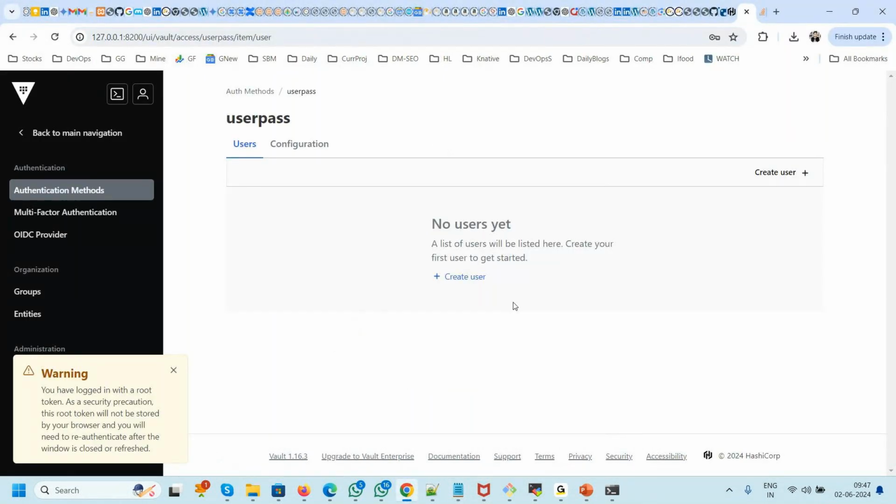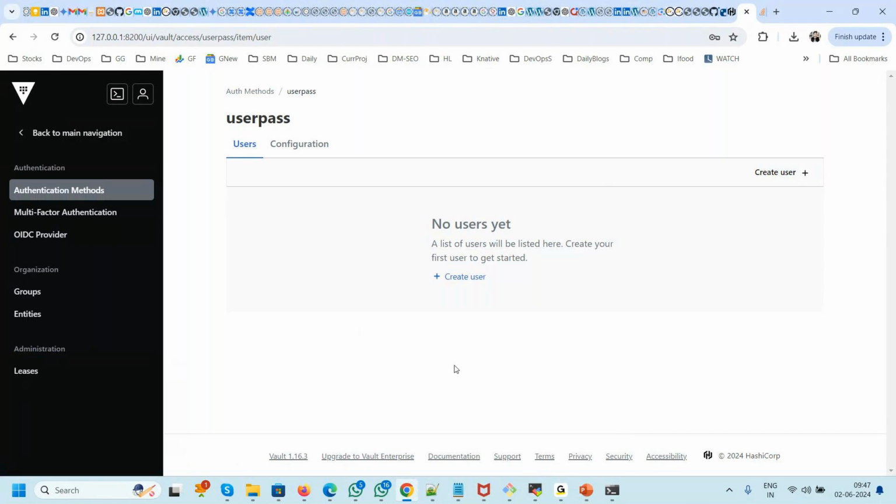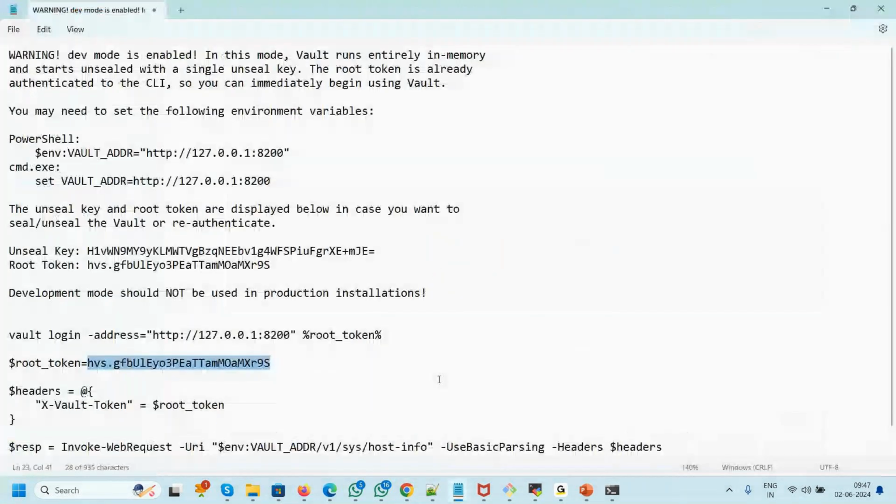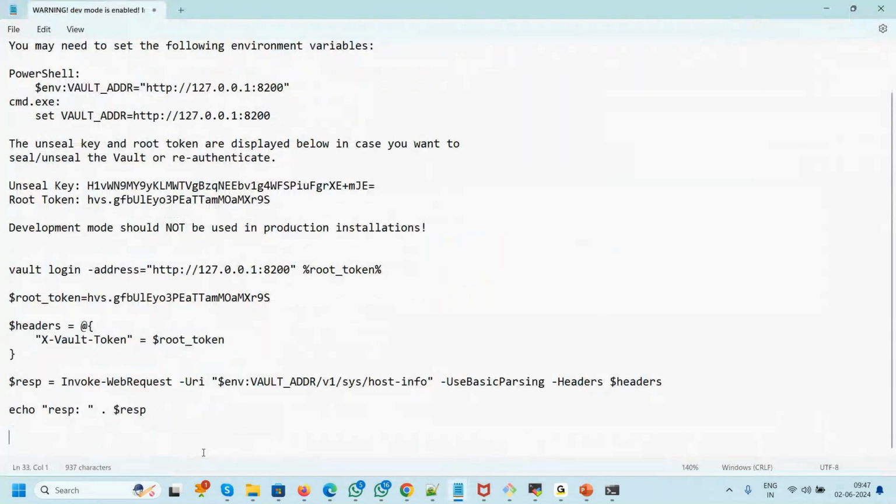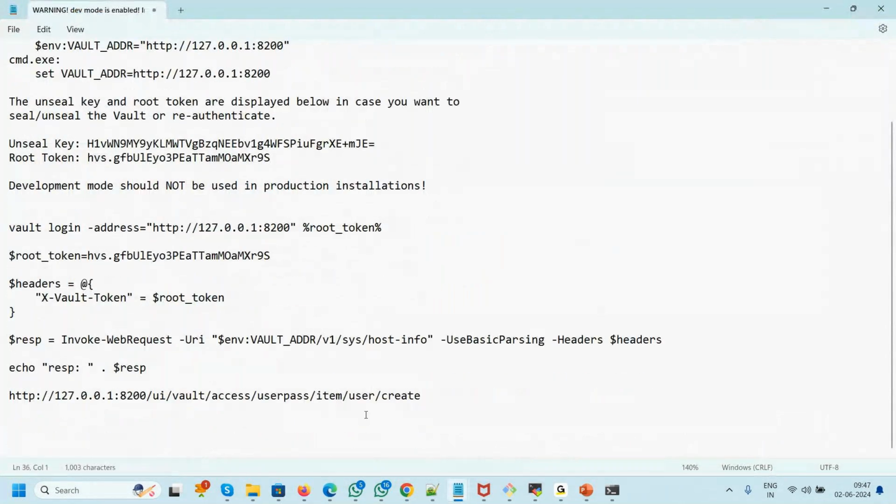So I'm creating a user. Now I'll tell you a trick actually. If you click here, copy, see here, see here. This is the API address if you're using the command line.